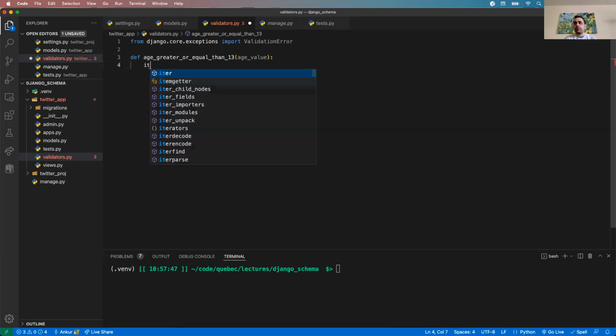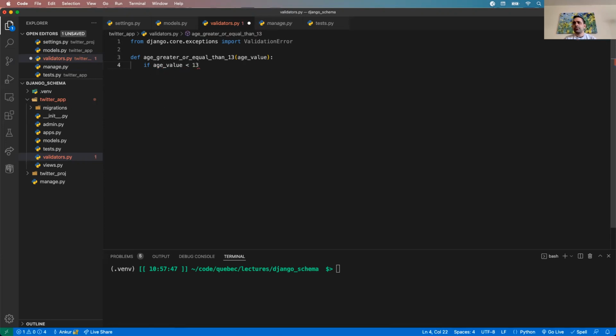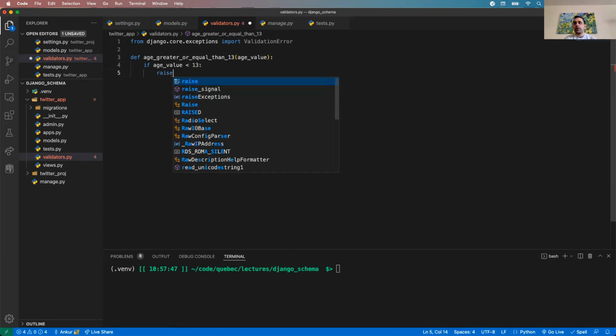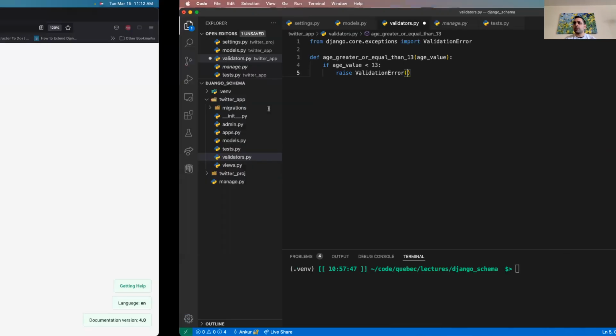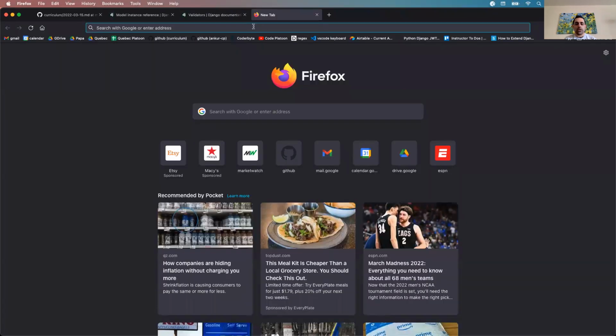So if we have age value is less than 13, we might want to raise an error. So we'll do raise. So this is how we raise an error, a validation error. And then our error should tell us what to actually display to the user. So here I would raise a validation error. Let's look up validation error to make sure we understand what it takes.